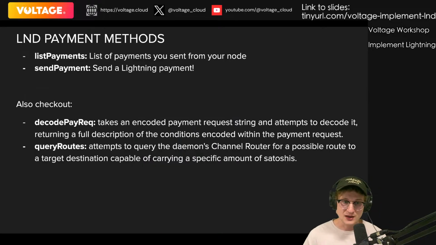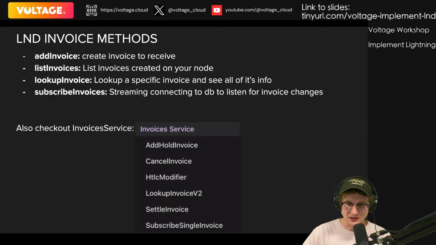Now the payment methods, we've got list payments, send payment. Pretty basic here. I actually didn't look here in the invoices service. Yeah, I guess it's worth mentioning cancel invoice, right? You might be the web store, the user leaves, you might cancel an invoice.